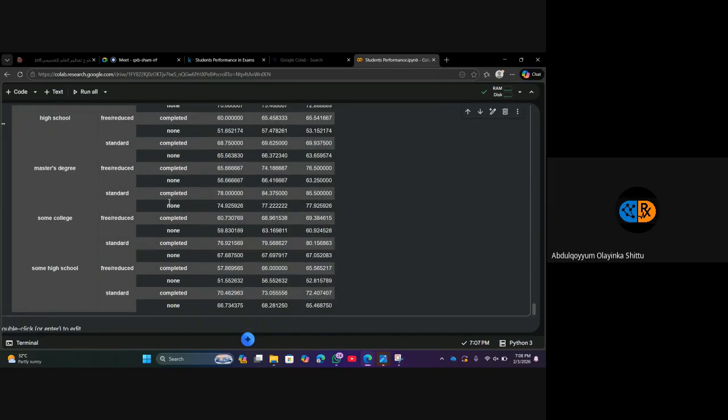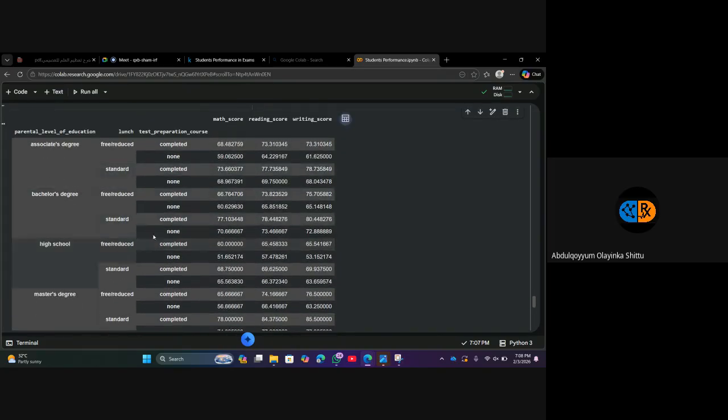So basically, you can see we have, I don't know how to interpret this. I'm not sure. Oh, okay, good. Sorry, this is associate degree. Then we have our lunch. We have if you have free or reduced lunch, or you have standard lunch. So let's compare free or reduced lunch with people that have standard lunch. People that have standard lunch, we have 73 and 68. They perform better than people that have free or reduced lunch. They have 68 and 59.